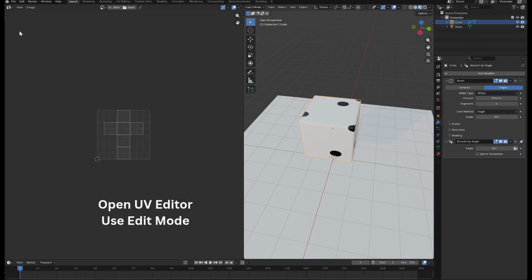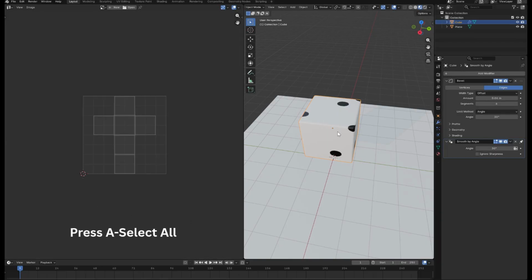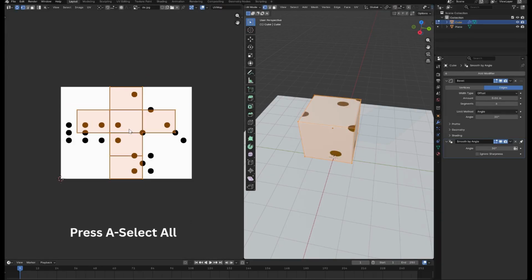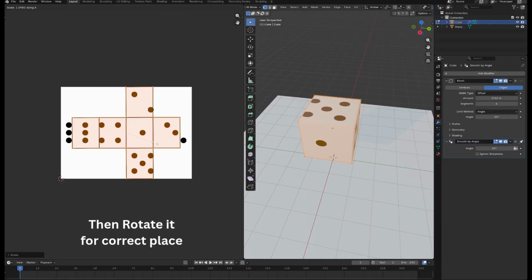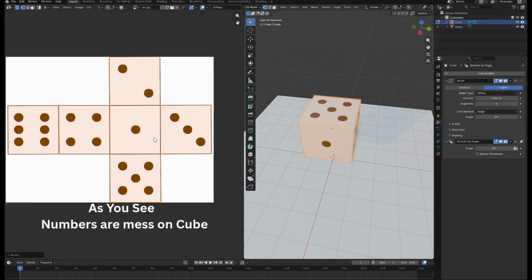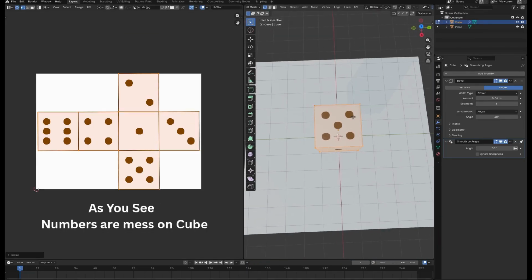Open the UV editor. Use edit mode. Press A, select all. Then rotate it to the correct place. As you see, the numbers are a mess on the cube.